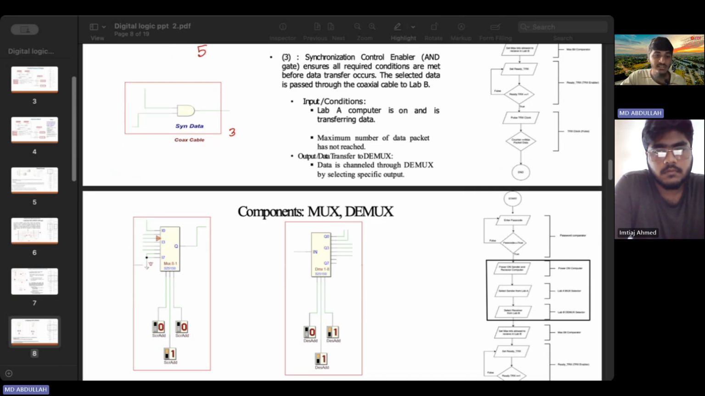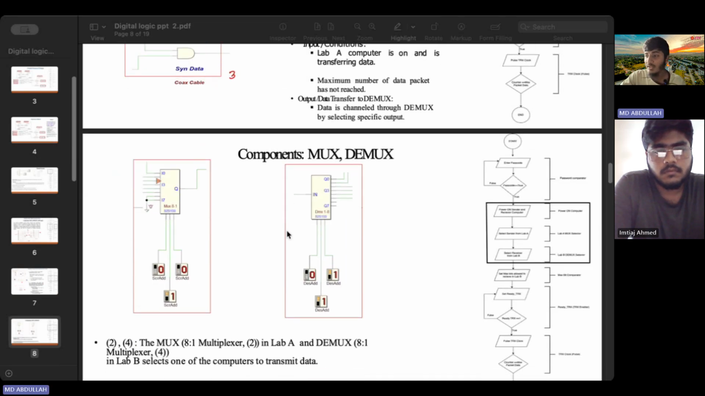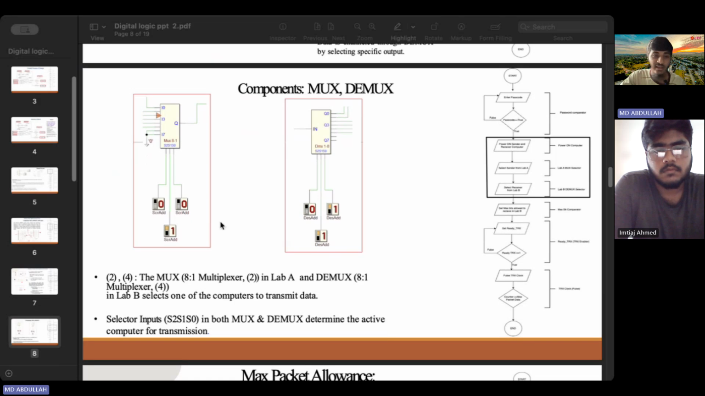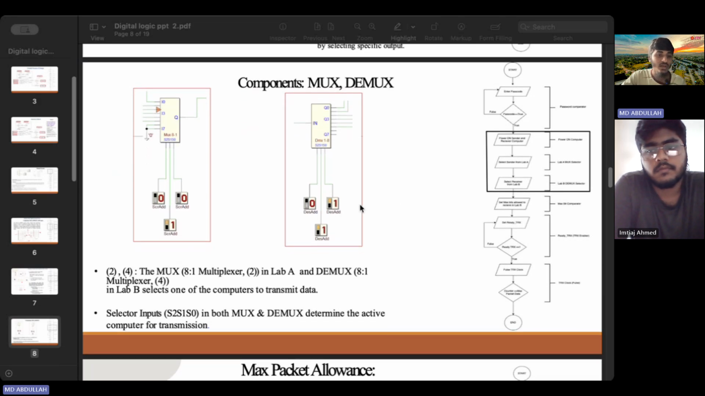So in the next slide, for the multiplexer and demultiplexer, we have explained how flip-flops and counters and the comparator track the data flow. In the process overview, you can see the data is transmitted through the multiplexer and demultiplexer after selecting the correct source and destination. And a comparator constantly checks the number of packets sent, and if the maximum packet limit is reached, then the transmission stops automatically.